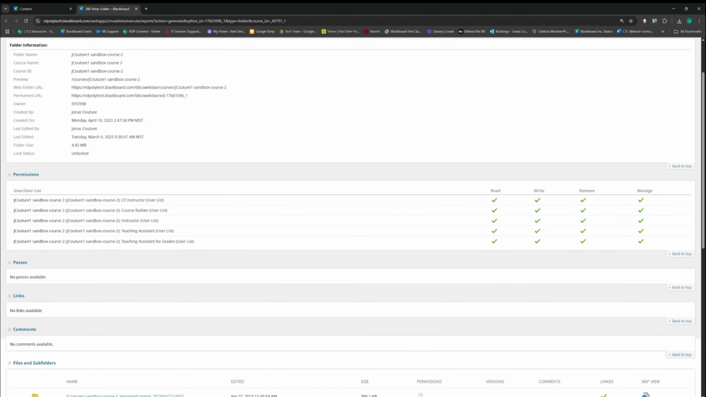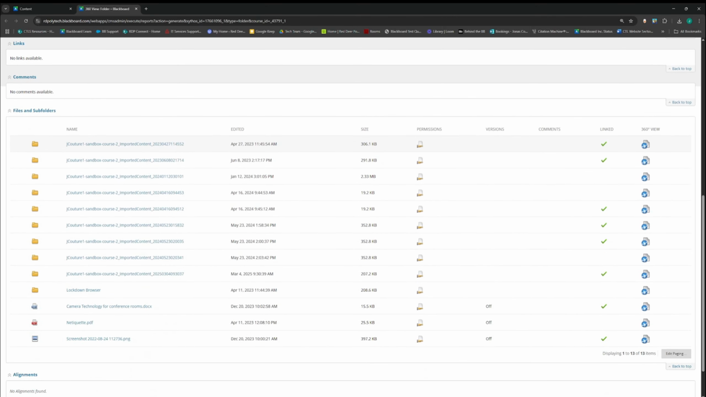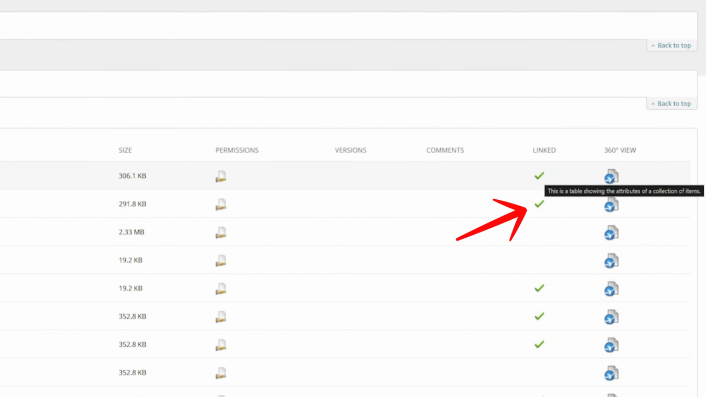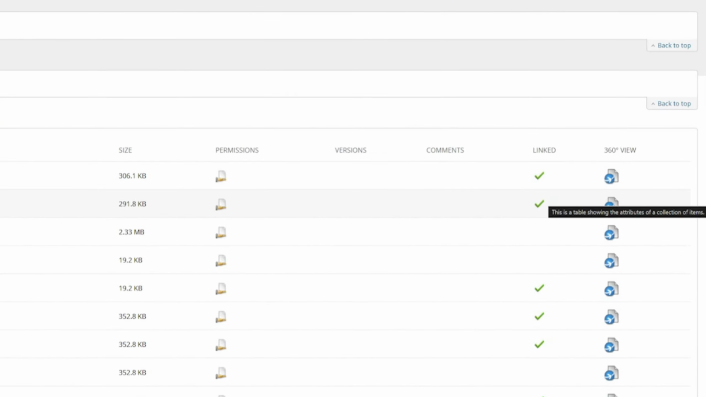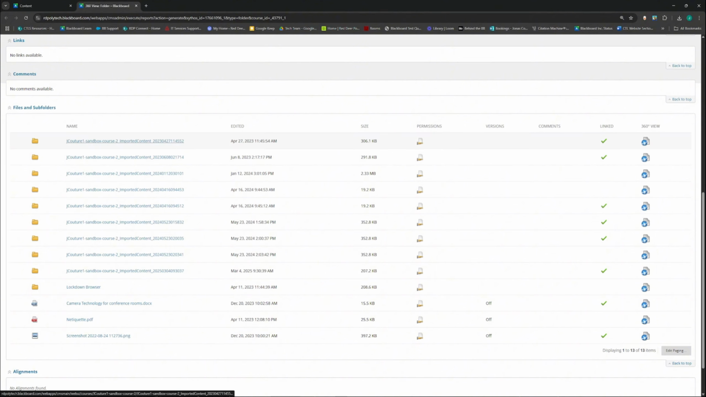And then if you scroll down, it will show all of the content once again in your course, but now you will see there's a little check mark beside if that content is linked or not. If it's beside a folder, that means there are items within that folder that are linked within the course. Any content that does not have an arrow beside the linked section means that content is not being used in the course and can therefore be deleted.